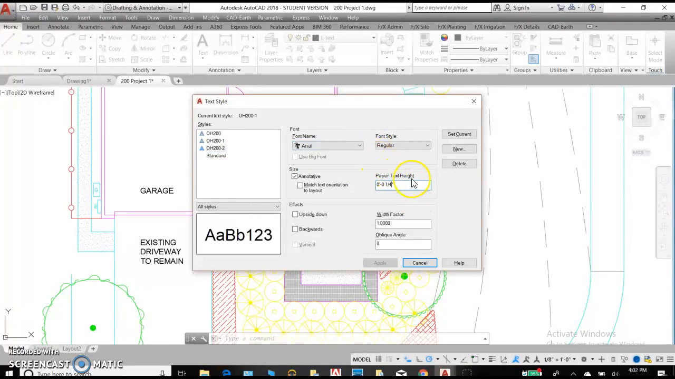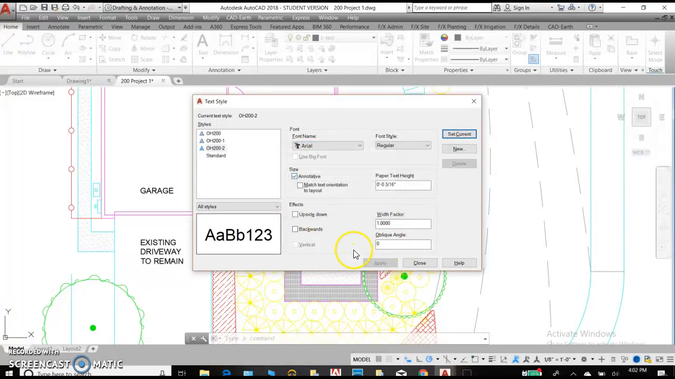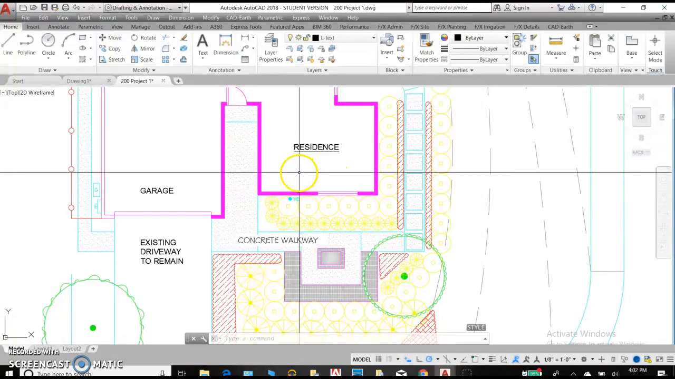I am going to change this and make it 3/16 of an inch. So it's a little bit larger than 1/8 of an inch, but not quite 1/4 of an inch. And that should be nice for our labeling. We also want it to be annotative with an Arial font style. Let's set that as current. And yes, we want to apply the changes. So for that, this is our current font style, and hit close.